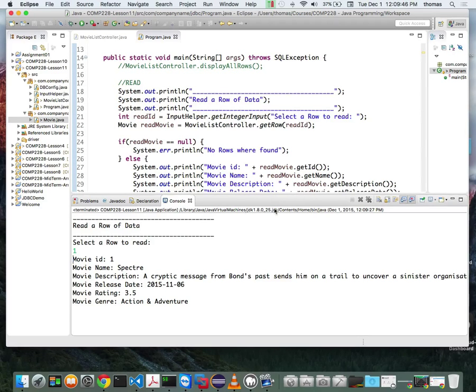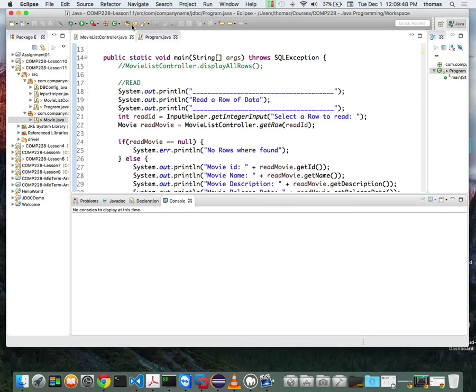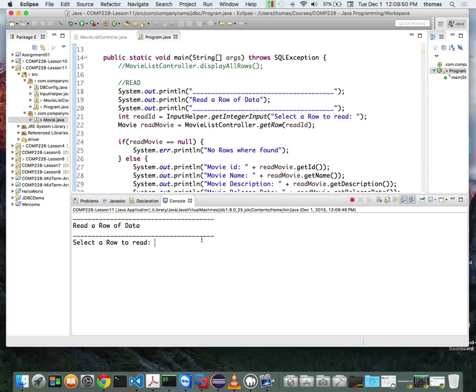Let's try one that doesn't exist to see if we get the error. So I'm going to go here, and I want to read row 12. I know there's only 11. It's going to say no rows are found, right? So there's no row.